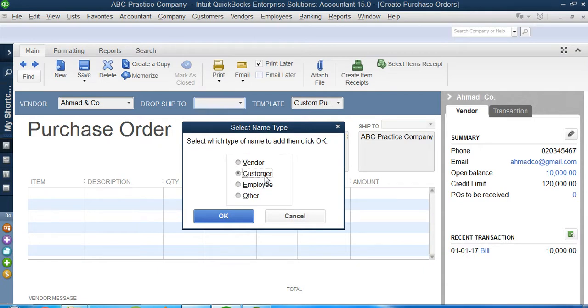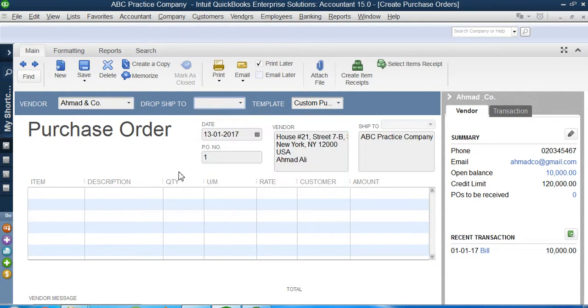With the assumption that we are transferring it to a customer, I will click customer. In case I'm not buying these products or services for anyone, I'm just buying it for myself, and I don't know to whom I will sell it, then I will leave the drop ship to box empty. Then this is a purchase order, so it's a customized template which we are using, meaning this design. You can see this design.